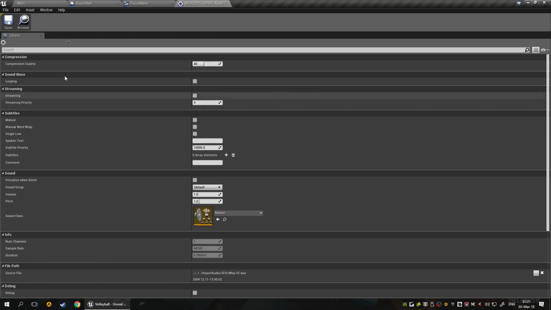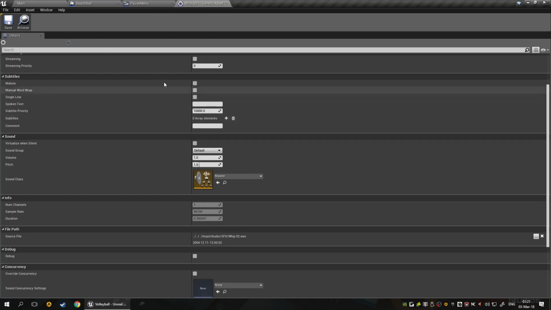Priority here has to do with the streaming. I'm not sure, but obviously it's the streaming priority, right? If it's overloaded, I suppose it'll prioritize which one has higher priority. Then you've got the subtitles, mature. Oh God, okay, that's what mature is. I actually thought it was some kind of term for sounds. So mature is for the subtitles, by the way. Let's go over the subtitles a little bit later. I just want to talk a little bit about the sound.